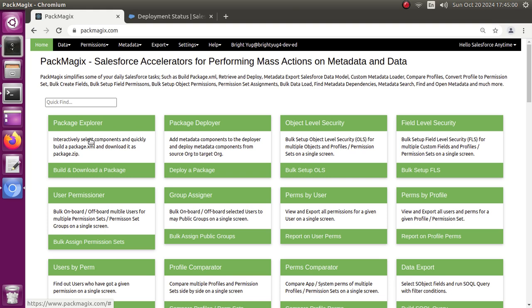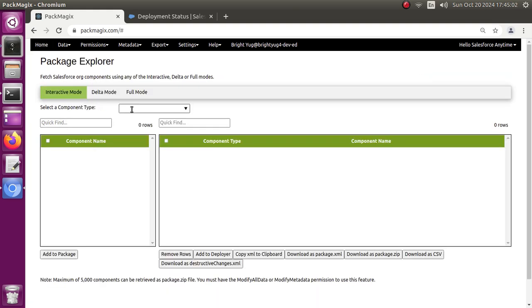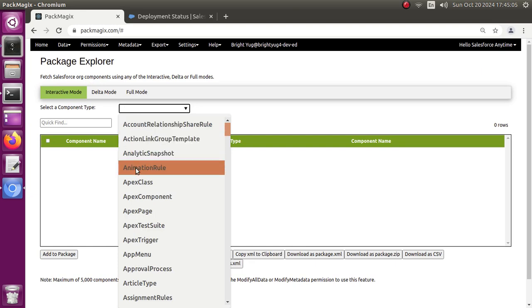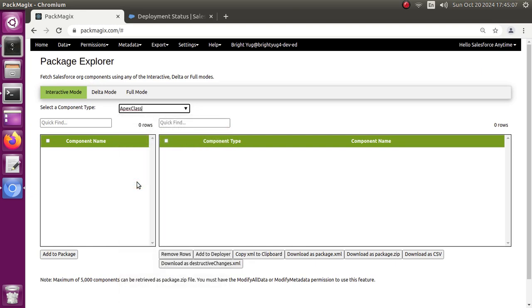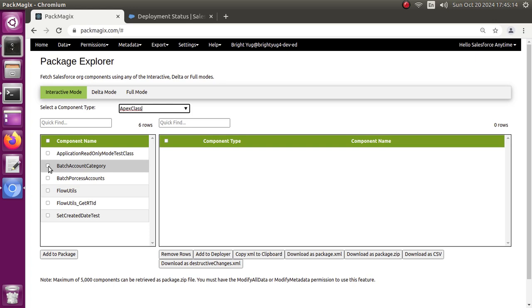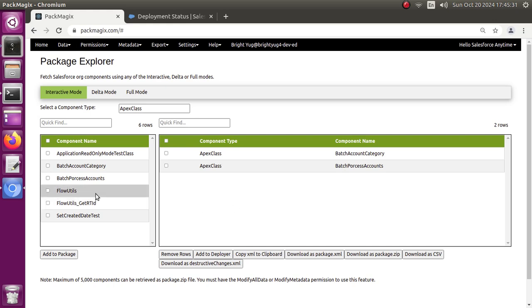So let me go to the package explorer and select a few metadata components here. I'm going to show you some Apex classes. Once I select Apex classes, it's going to show me the Apex classes inside my org, which is the first org I logged into, my Bright Hug org here. So now I'm selecting these two Apex classes and I'm going to add them to the package. This is the same process of how Packmagics worked before.